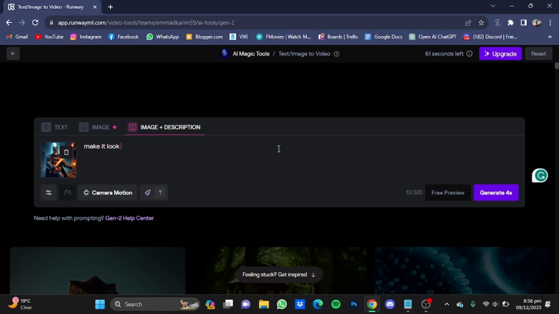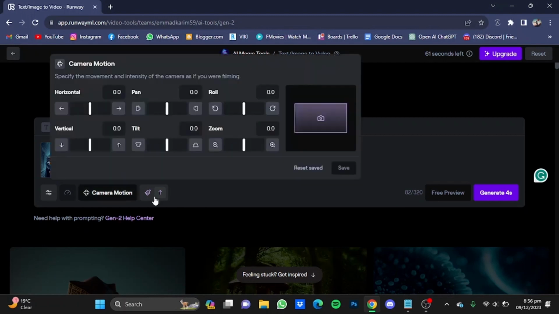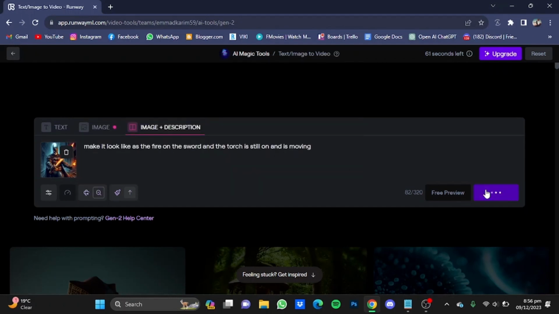Make it look like the fire on the sword and the torch is still on and is moving. You can adjust the camera motion from here, just click on it, and you can adjust the camera movement from here. For example, I want to just zoom out a bit, so I'm going to adjust that, click on save, and then after that, click on generate.